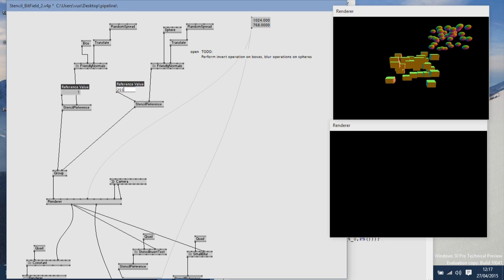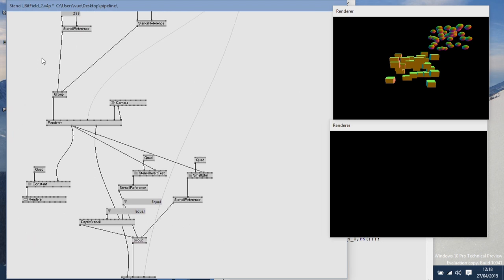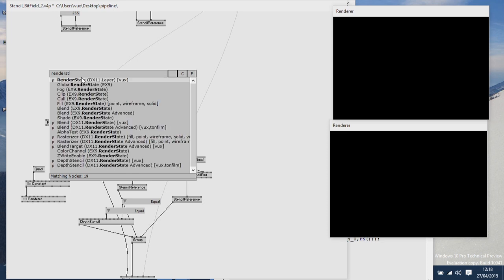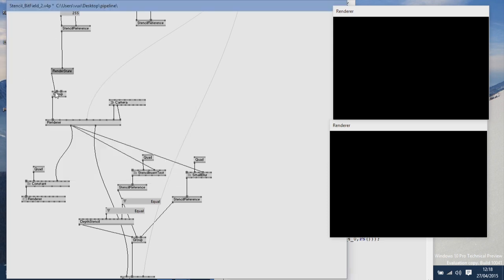Now I'm gonna set a reference value to 255 in both places. So now we have our stencil reference to 255. So that means I always want to write the maximum value. But here I still want to achieve the same operation as before. But now instead of assigning an individual number, I assign the same number. So that's when, instead of using it as number, we're gonna start to use it as bit field. So now we need to disconnect, and we're gonna need a separate render state for each part.